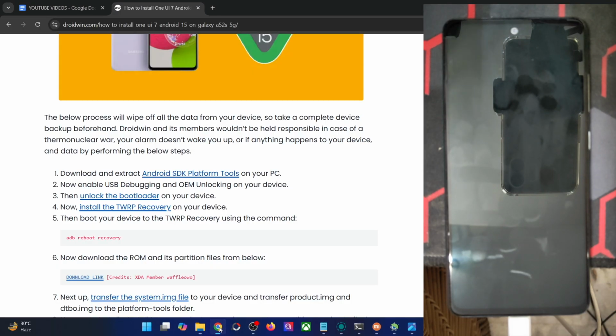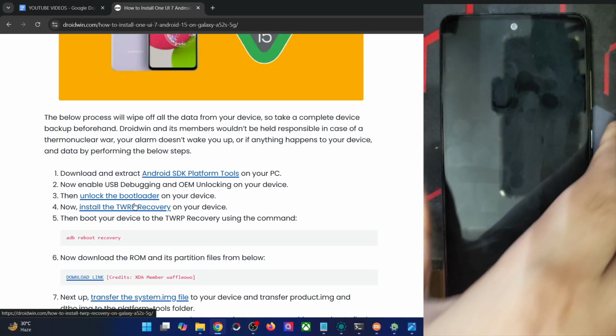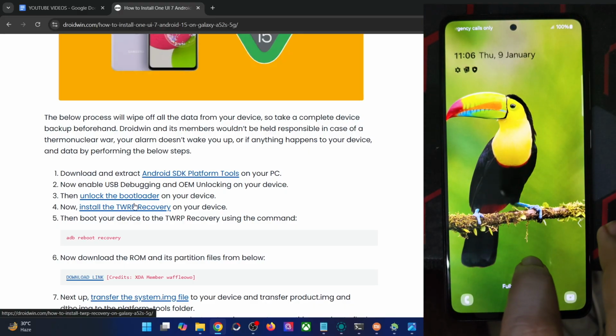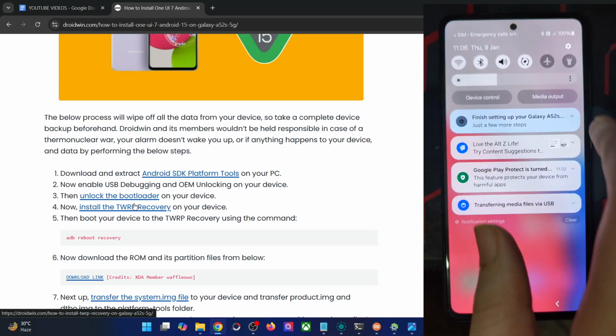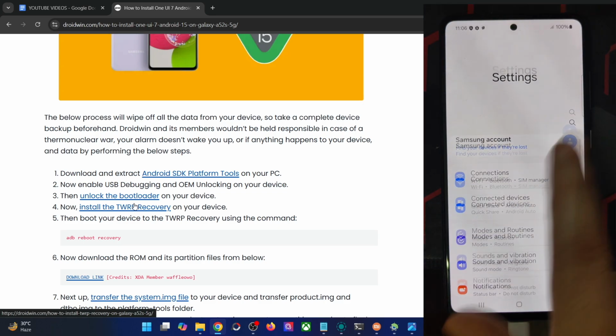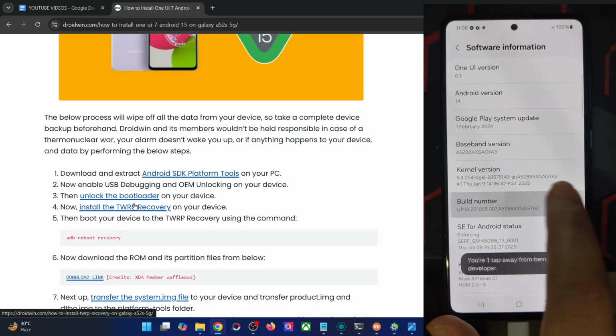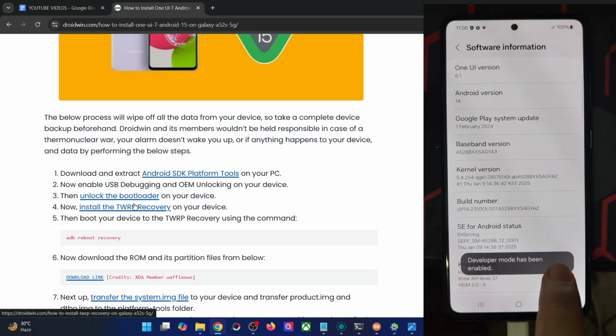Once you've done the extraction, you will now have to enable USB debugging and OEM unlocking. The debugging is required for ADB command, whereas OEM unlocking is required to unlock the bootloader on your phone. So let's enable both the toggles. For that, go to the settings menu on your phone, about phone, software information, tap on build number 7 times. You will get a prompt that the mode has been enabled.